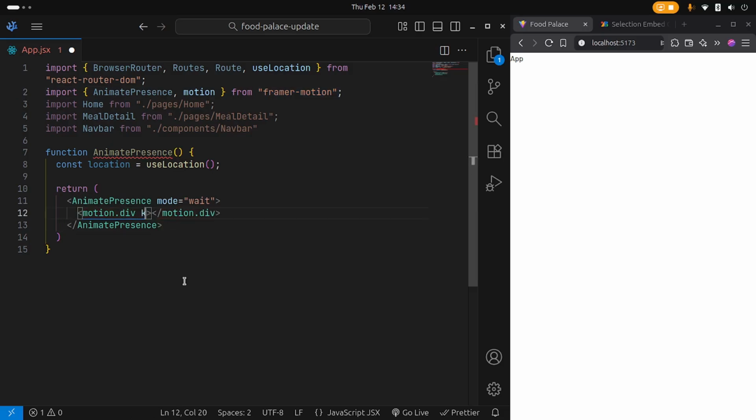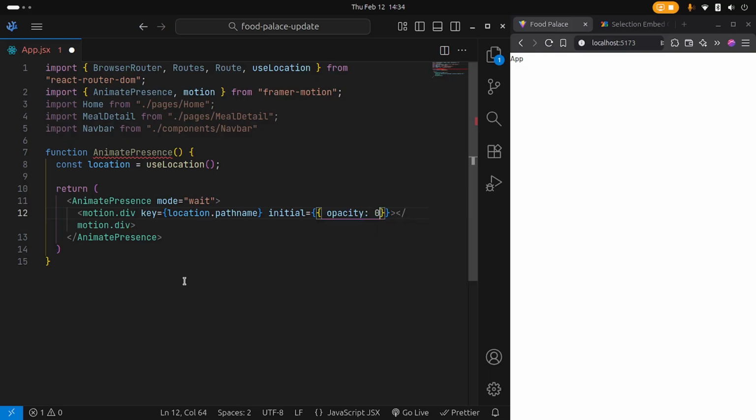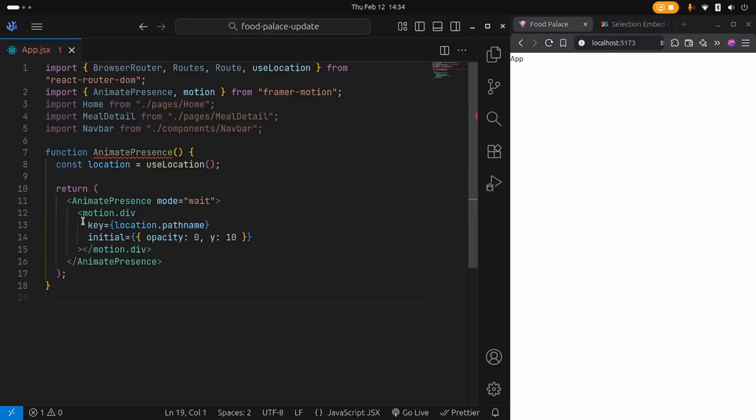So this div is going to have a key of location.pathname, and then the initial status of this div is going to have an opacity of 0, and ensure that you're giving it the object notation, as you can see, double curly brackets. And then the y value of this div is going to be 10. And then once you do that, and let me save it so that it goes to the next line.